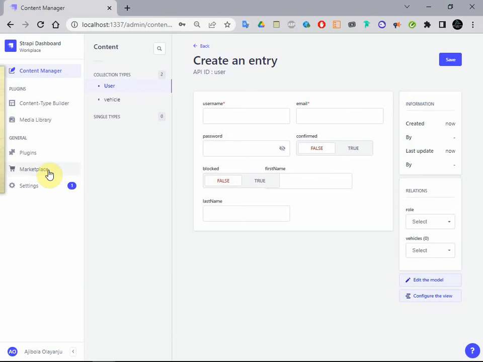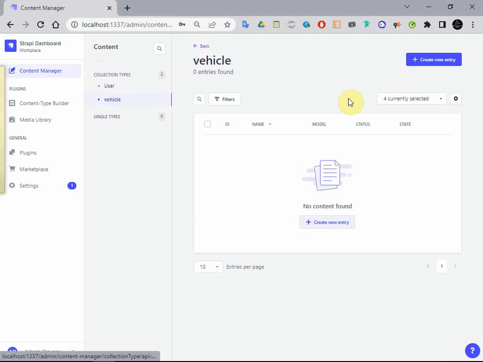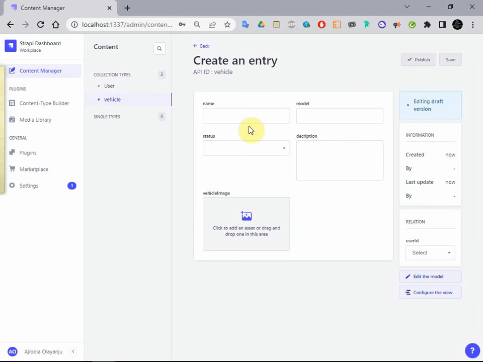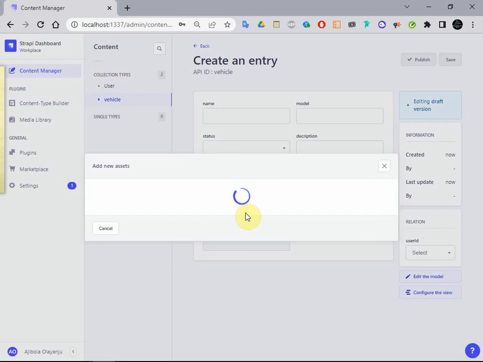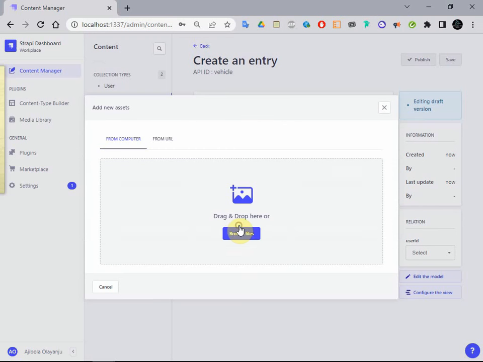So that's it. I will just stop there, but before I stop, let me walk through the vehicle so that you can see what we created as well. Creating a new entry, you can see our models here. We have the name, the model, the enum that we created, the description, and the vehicle image, which we can add an image to, from a URL if you want, and also from the computer.